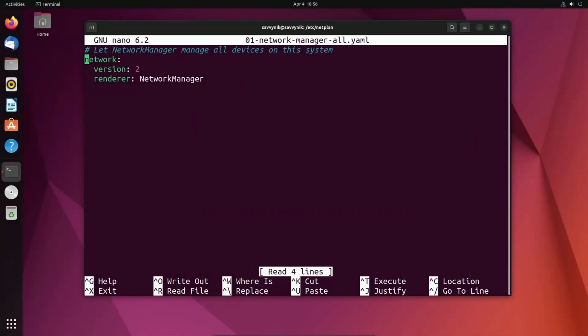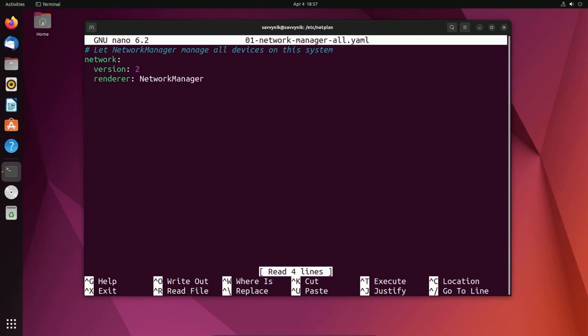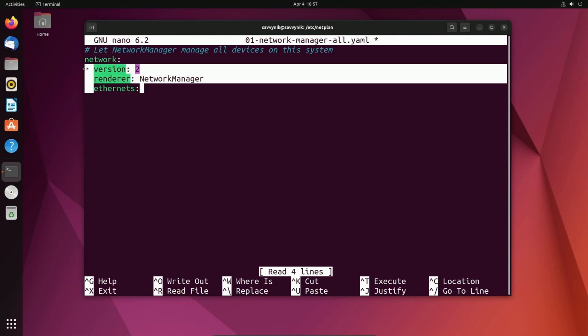I'm going down a few lines in here. This line right here just means that there's a network definition using version 2 of the renderer called NetworkManager, which is what controls our network. Below that, we'll want to make sure everything's in line here and add something called ethernets. By in line, I just mean the spacing is important.